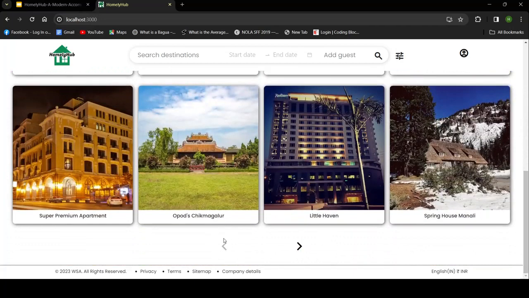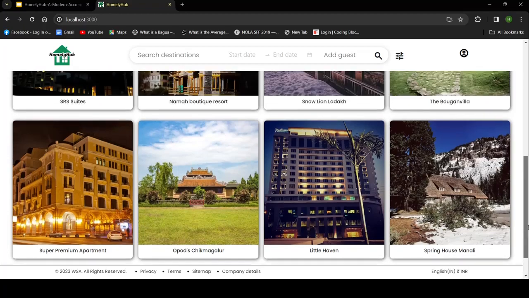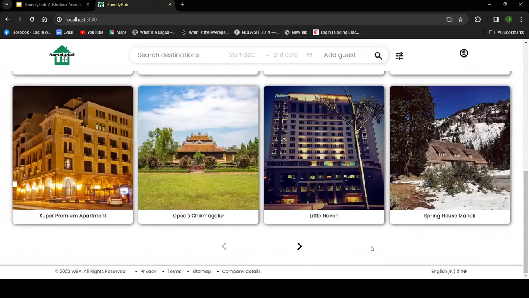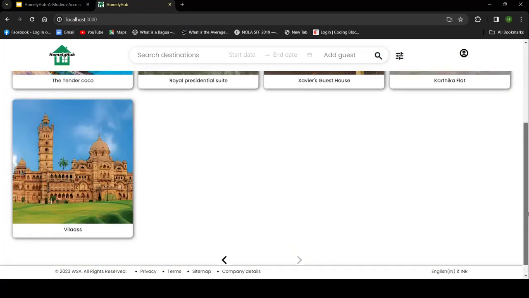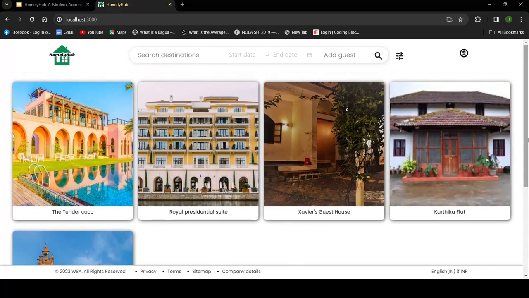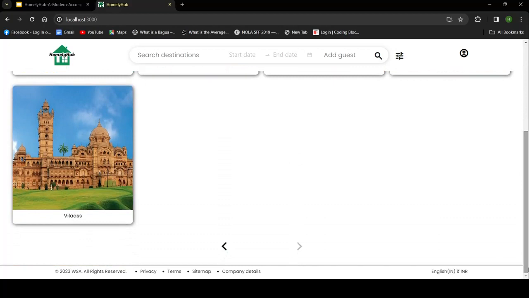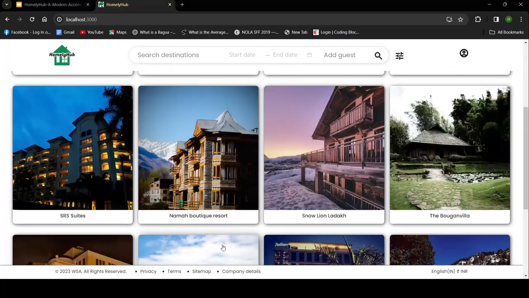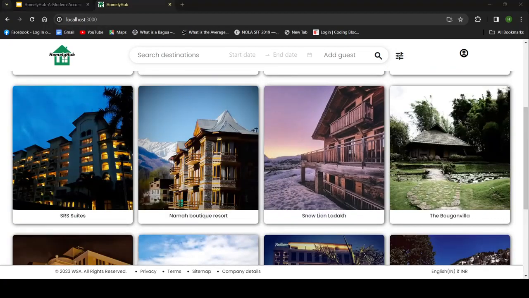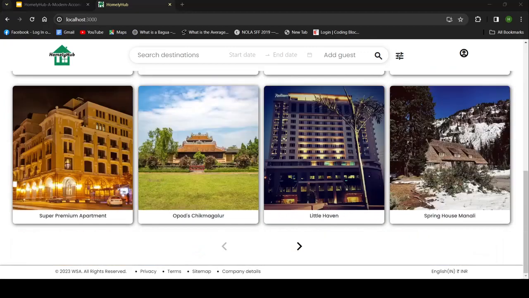And this is the pagination concept. This helps to divide 12 accommodations per page for better user experience. On this page there are 12 accommodations, but these are not all the accommodations. If I go to the next page, there are more accommodations on the second page. So this is the pagination concept.